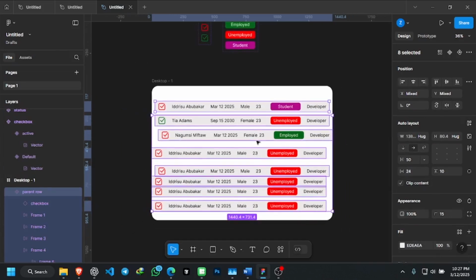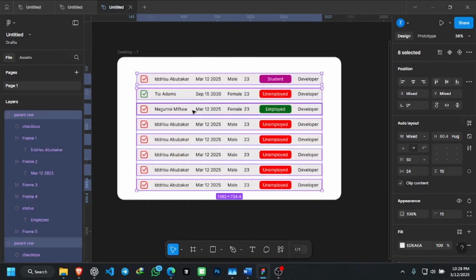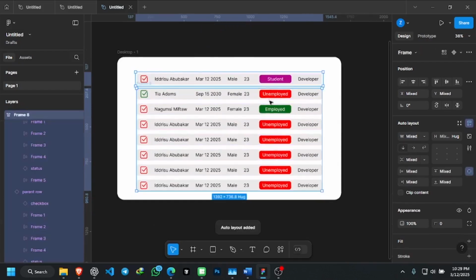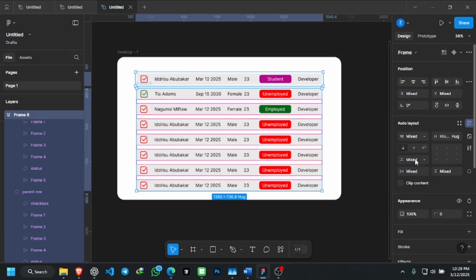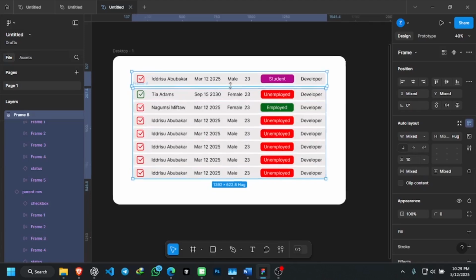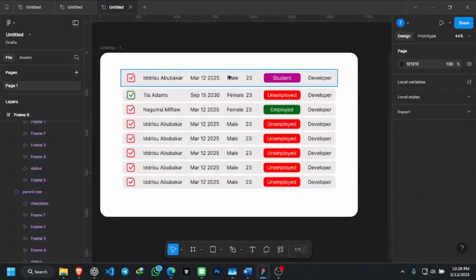So now let's put all this table, these rows, into an auto layout so that we have equal spacing. We can adjust the spacing between the rows. Shift A to put everything in an auto layout so we can further adjust the distance between them. So let's set this, instead of mixed, we want the distribution. Okay, I think this is it. Instead of mixed, let's set it to 10 so that there will be an equal space between them.